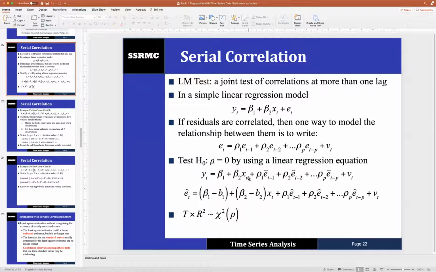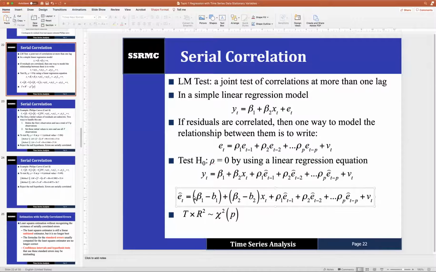We can also perform an LM test, which is a joint test of correlations at more than one lag. So it's more flexible, so it has a wide application. What we want to do is to check whether the error term of this regression model has an autocorrelation issue up to a lag P, for example. So from this regression model, we will check whether the test statistic, which is right over there, is the R square from this regression model times the number of observations. It follows a chi-square distribution.